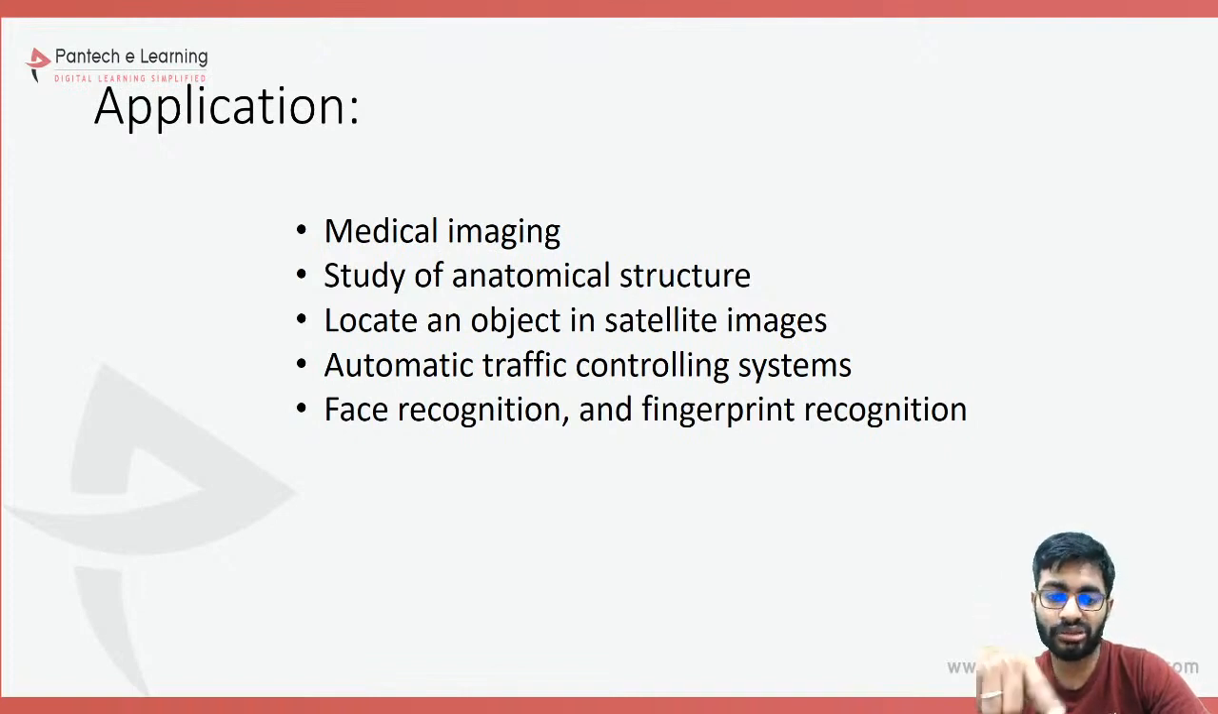So that's why it is used for medical imaging and anatomical structure, similar to face recognition and fingerprint recognition. Whatever face or fingerprint we provide to our mobile, the initial process is known as training. And each and every time you try to unlock with the help of these two recognitions, that is known as testing. So in this way the application is related to each and every image process in our day-to-day life.